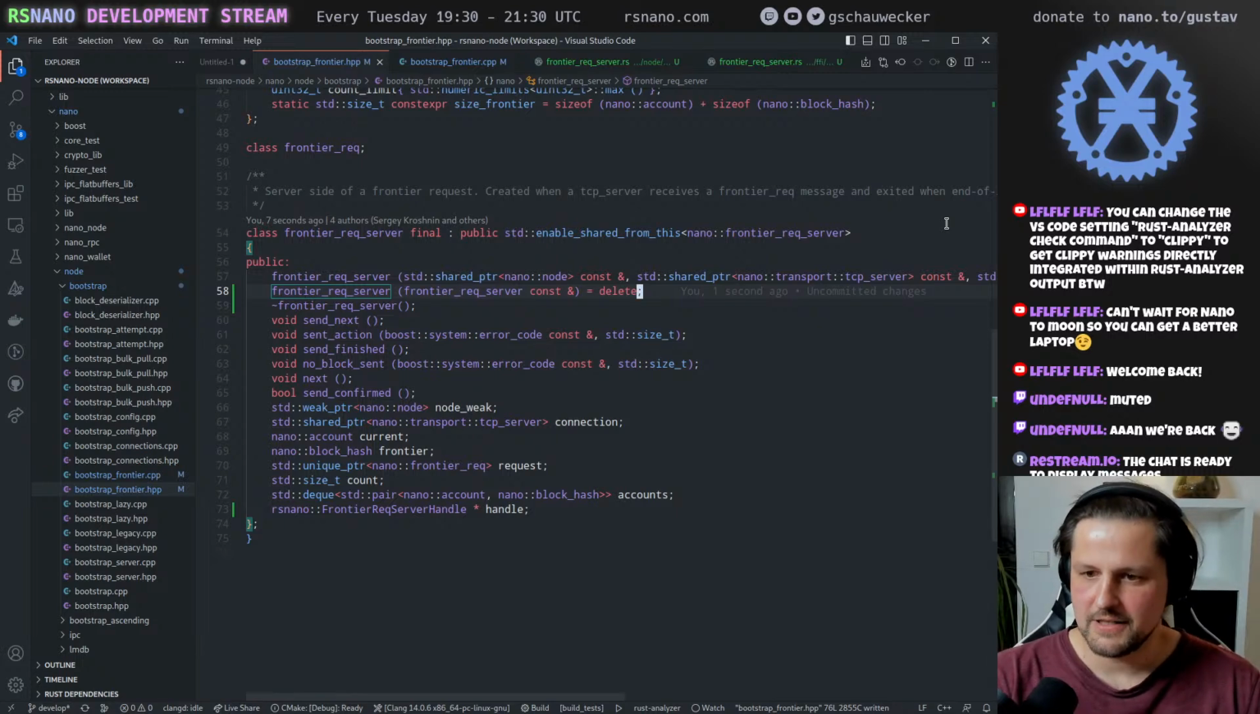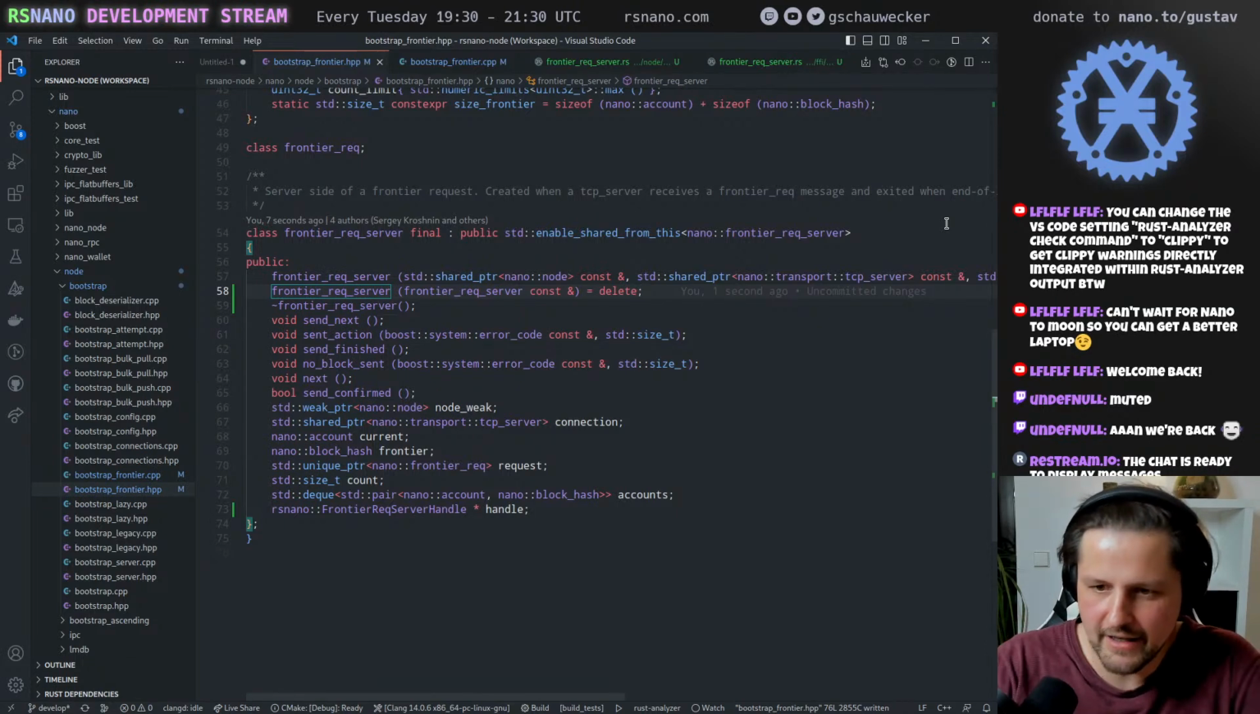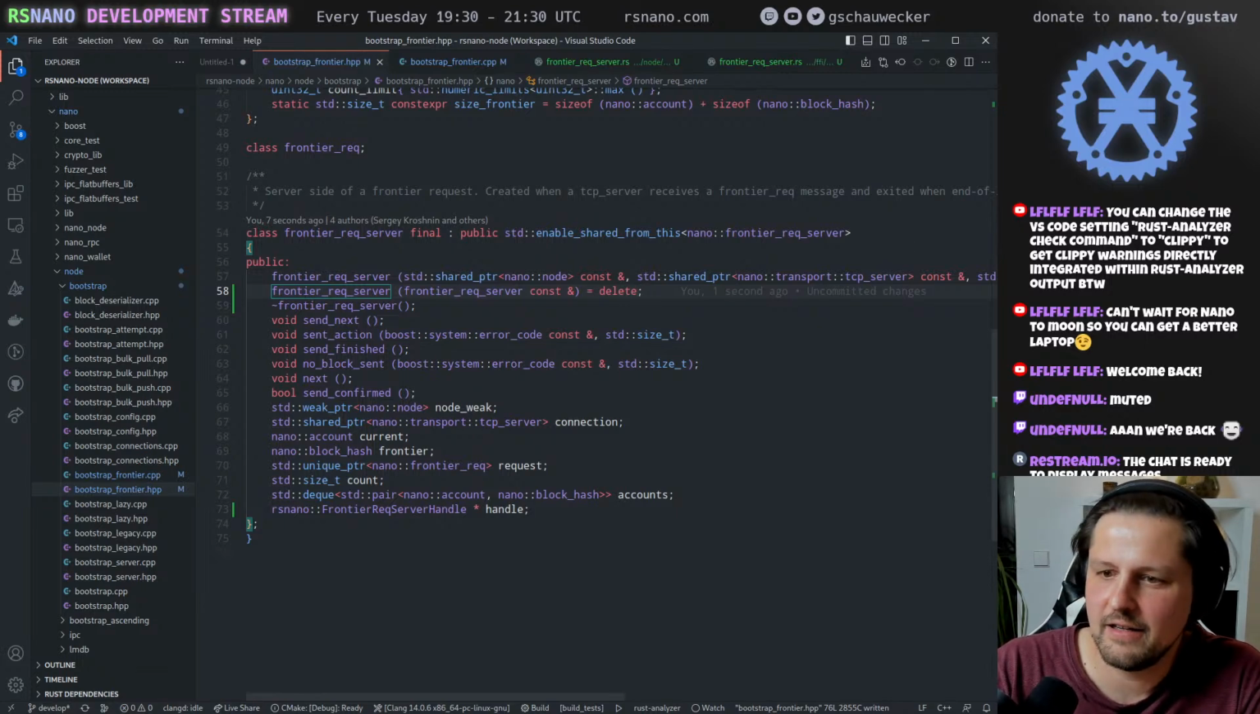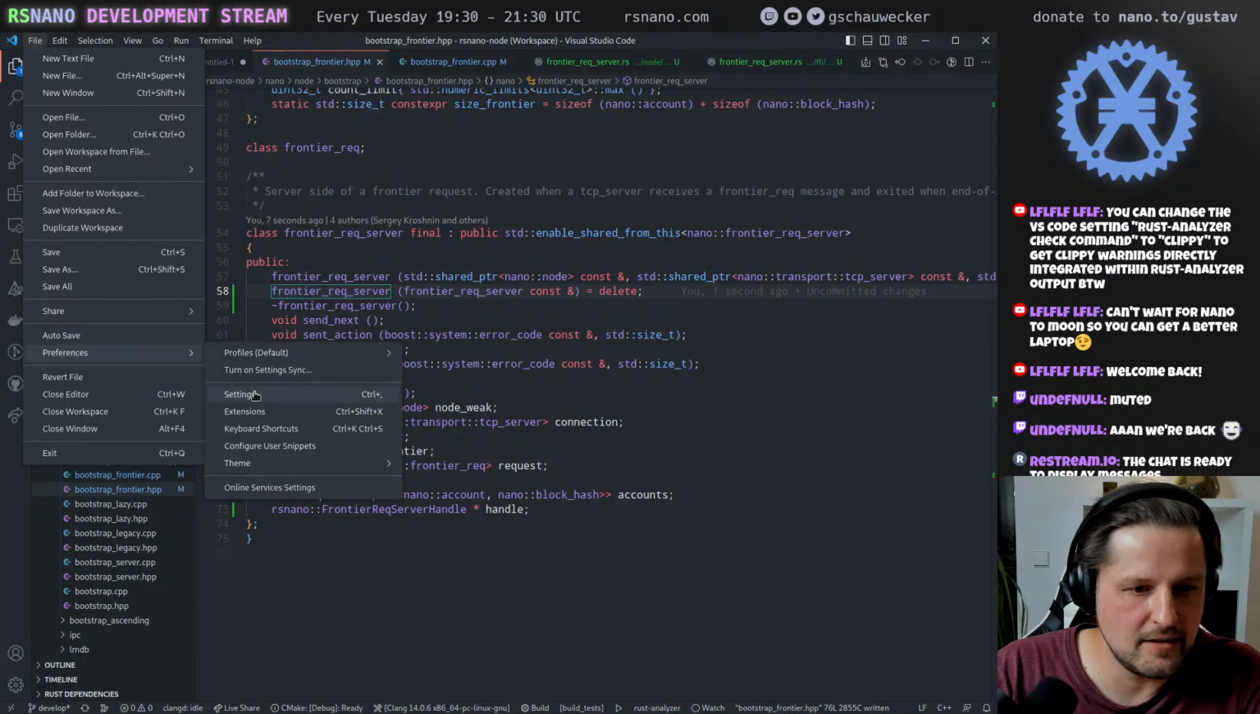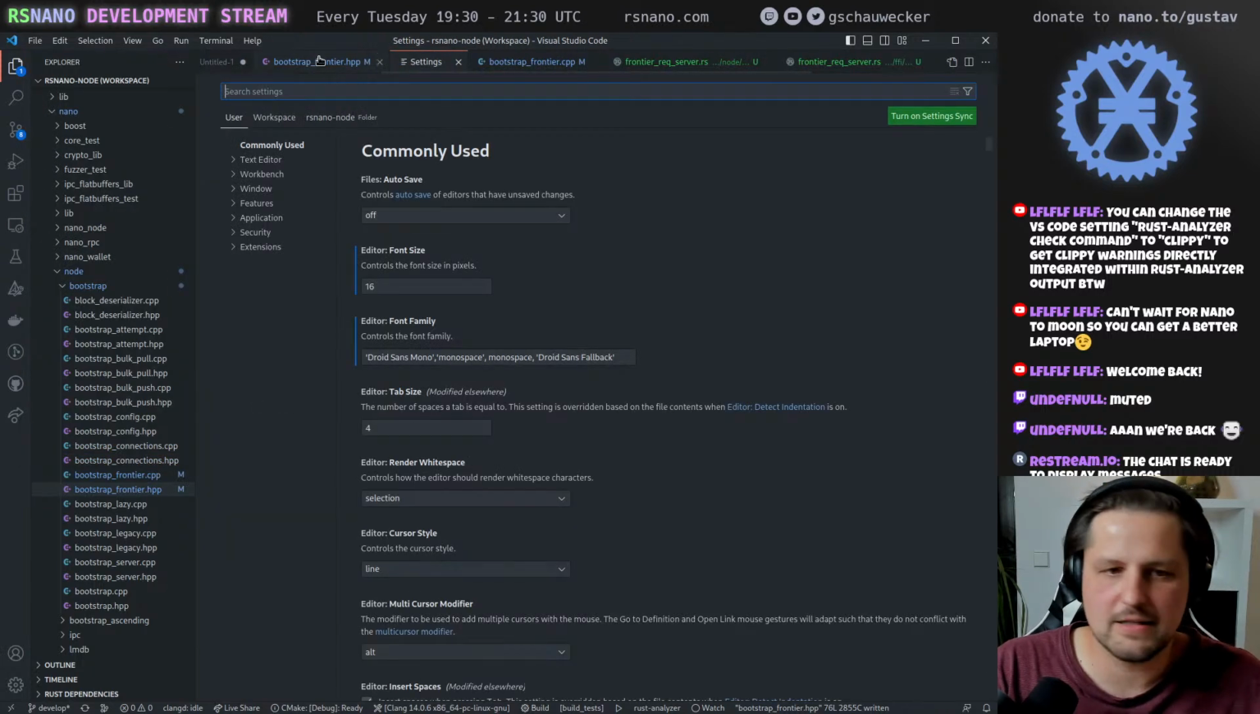So LF says you can change the VS Code setting Rust Analyzer check command to Clippy to get Clippy warnings directly integrated within Rust Analyzer output. Really? Let's try. In the Visual Studio Code settings, let's see. Rust Analyzer.